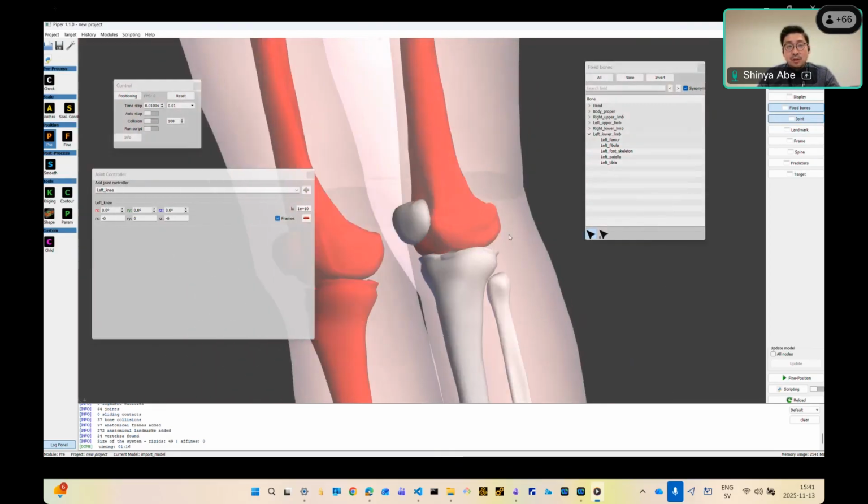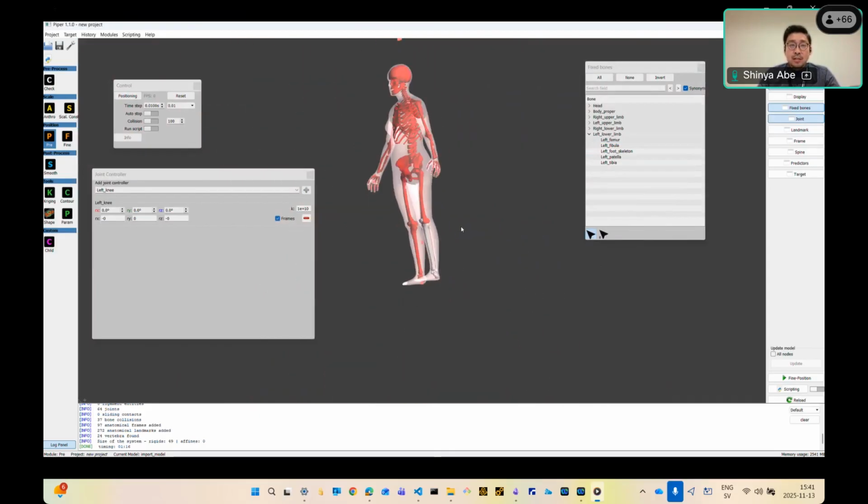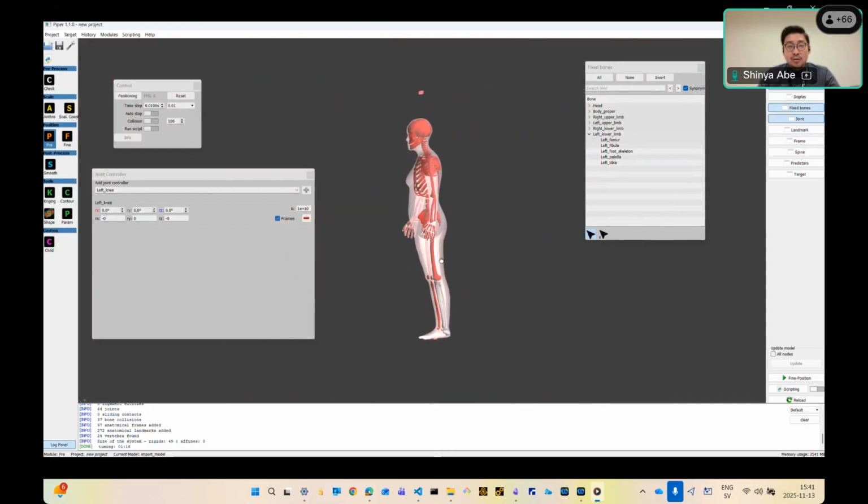And if you click the frame, you can see the coordinate system at the joint so that you can decide which axis you want to rotate the specific joint. And now you can activate the positioning. Once you activate the positioning, you can increase the rotational degree manually, or you can insert a number.